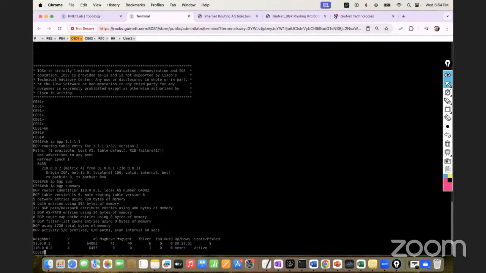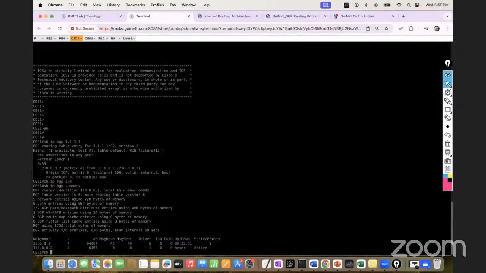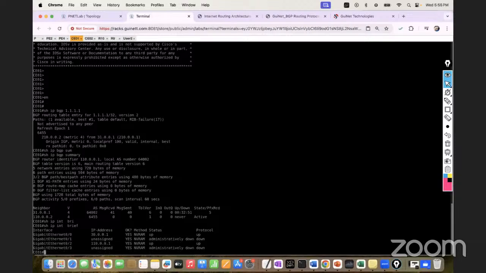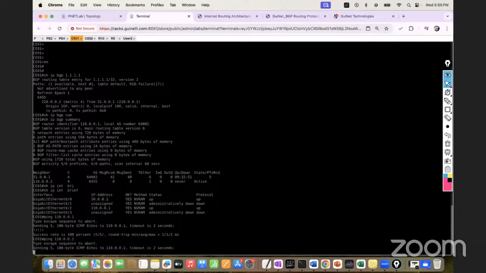So this neighbor is down. You can see one neighbor is down. So this could be the one reason. This neighbor is down, so let me check why it is down. So show IP interface. We'll correct it. This is up. Let me ping. So this is pingable. Let me ping 2. 2 is not pingable, the peer IP address.